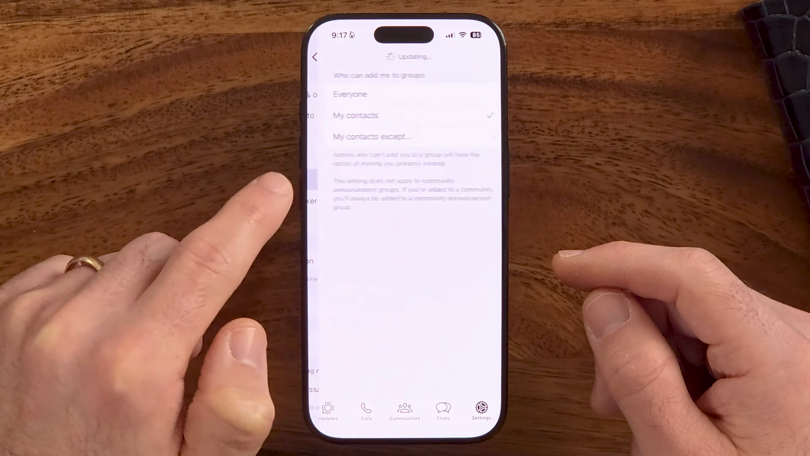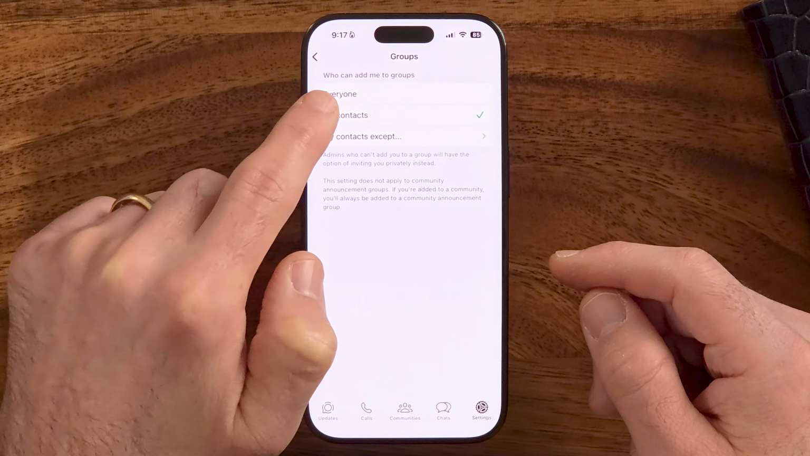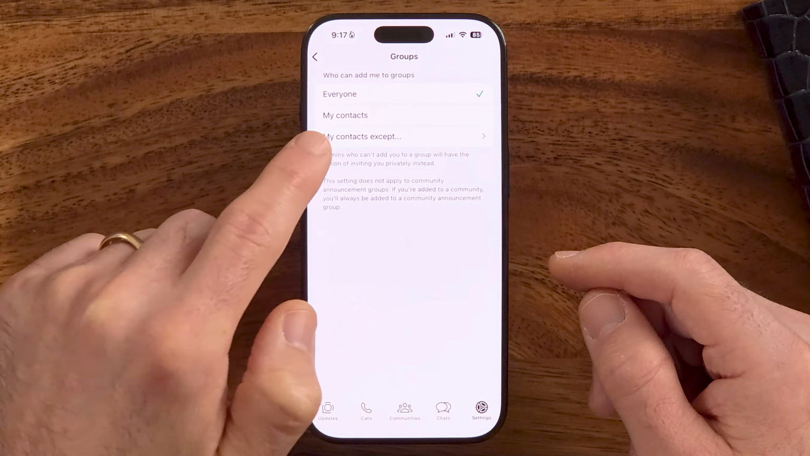And then importantly is groups. It says who can add me to groups. If this is set to everybody, then anyone can add you to a group and then randomly call you from that group. So I would prevent random people from being able to add you.